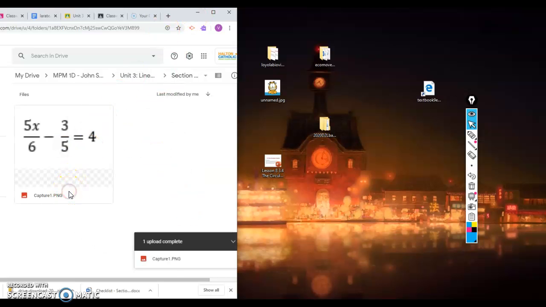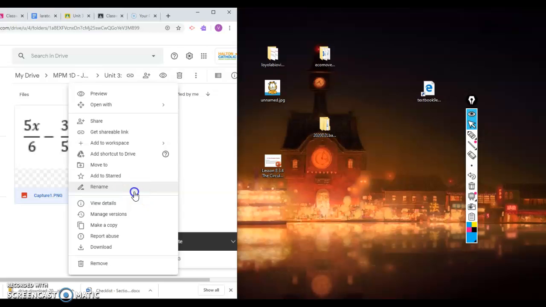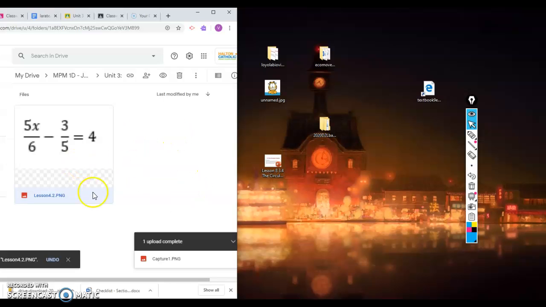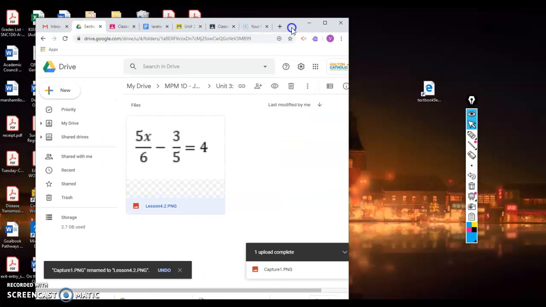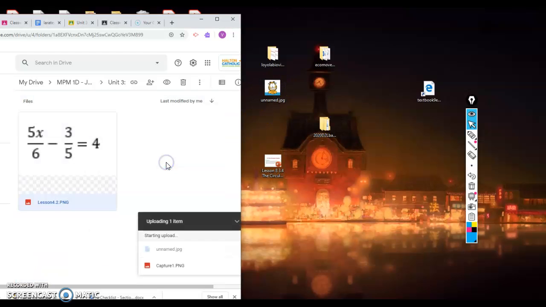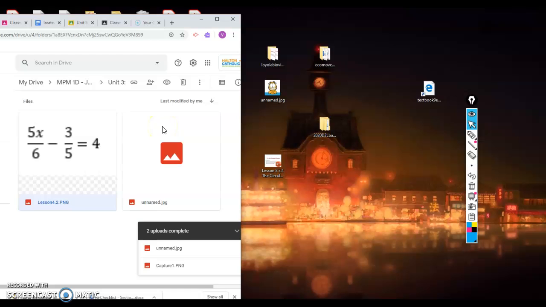And then I can go and I can label it properly. So I might rename it as Lesson 4.2. Then click OK. And if you did homework for 4.2, you're going to rename it as Homework, Page 1, 4.2. And you're going to do that to make sure it's nice and organized. Another way you could do it is if it's saved on your desktop, you can just drag the file in, and then it'll upload the file for you like that.